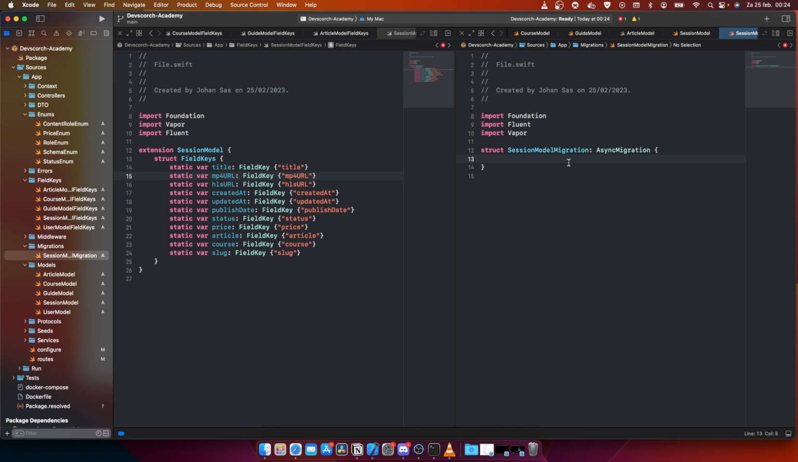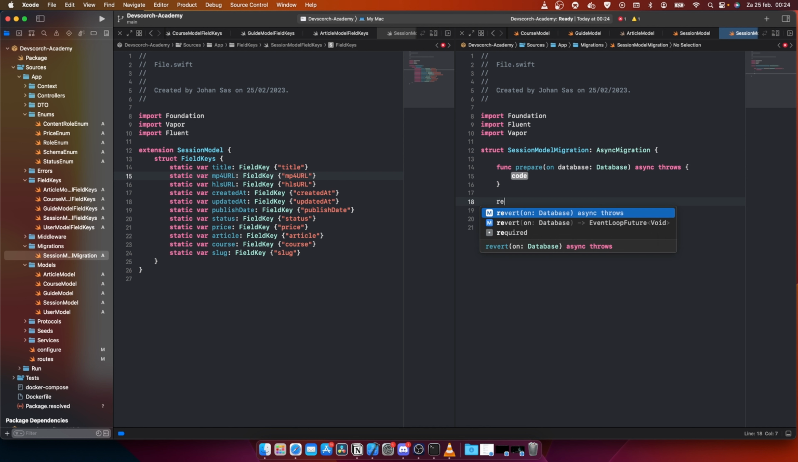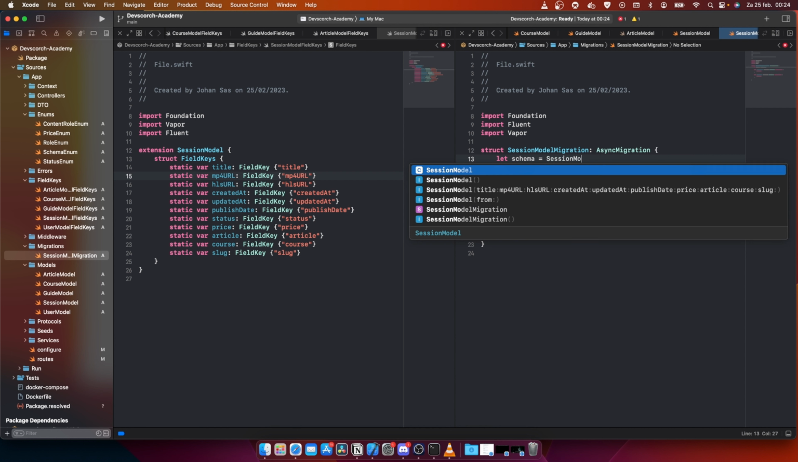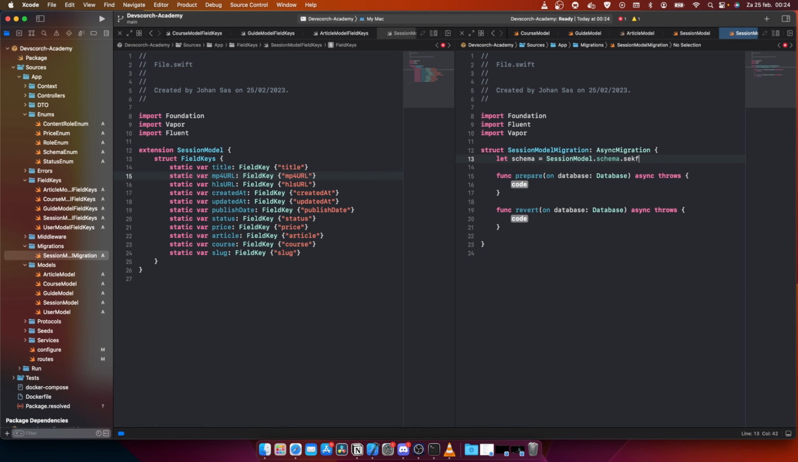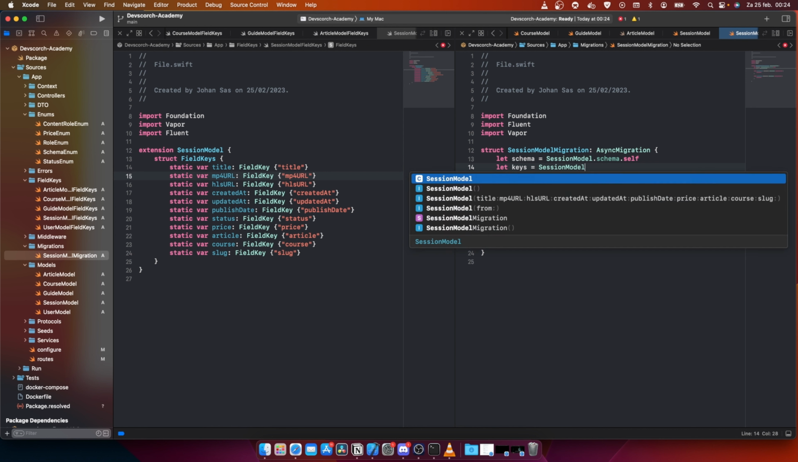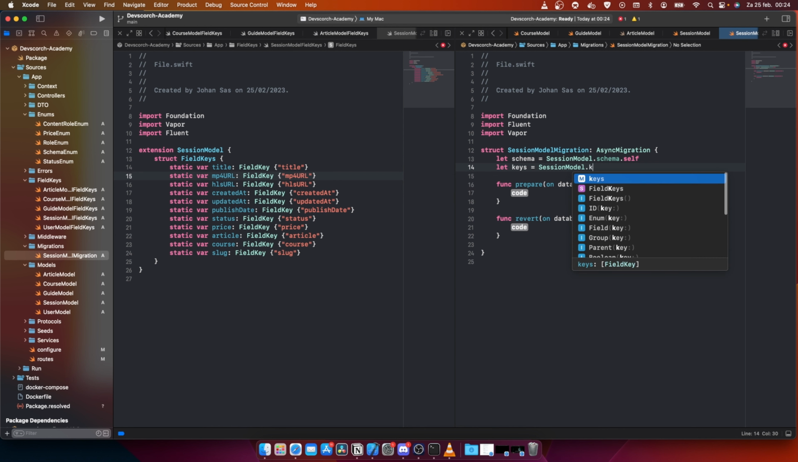So in here, the session model, we can do two things. We're going to need prepare here, and we're also going to call revert. This is coming from a protocol. Now we have to do one more thing. So let schema equal SessionModel.schema, and we have to do let keys equal SessionModel.FieldKeys.self.